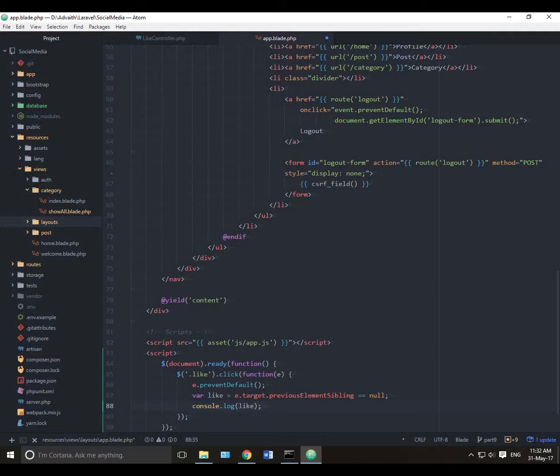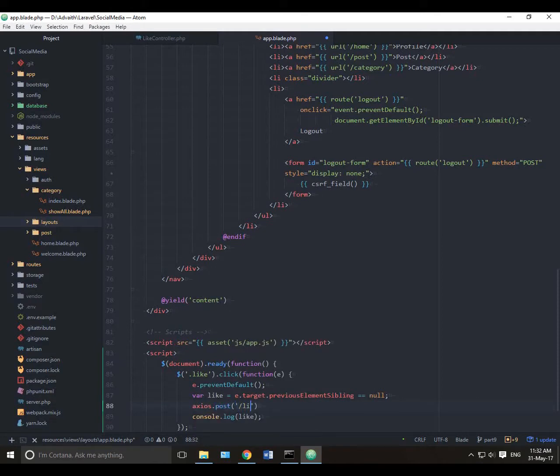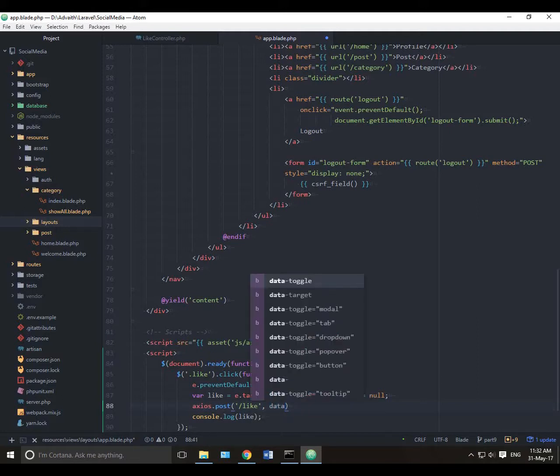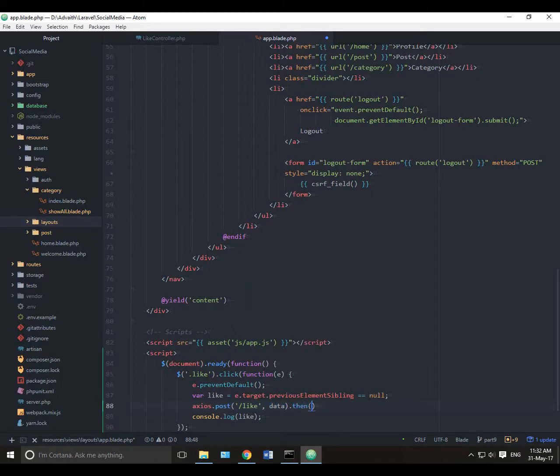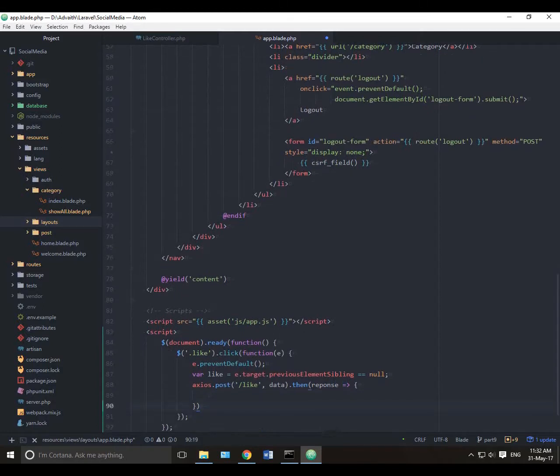Okay, now let's move on to the axios function. So I am going to use axios instead of ajax. Axios comes with Laravel 5.4, so no need to install it in another way. So just type axios.post, and first will be the link, so it is like, and second is the data which we send, so type it data, and then the response. When the response comes, the function over here is triggered. So we'll just remove that and define the data variable.